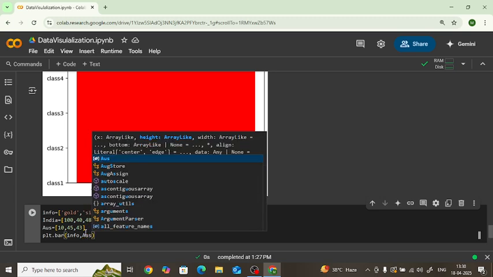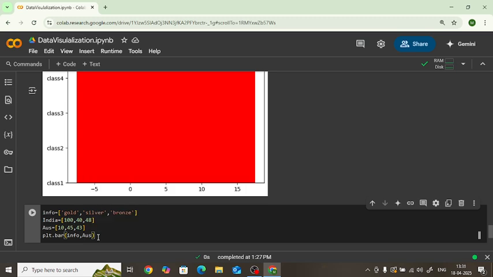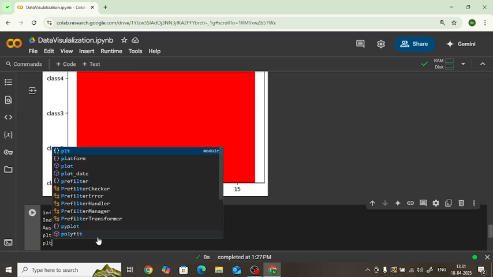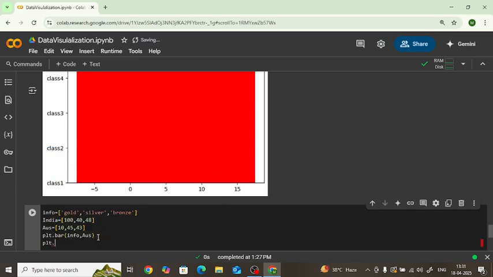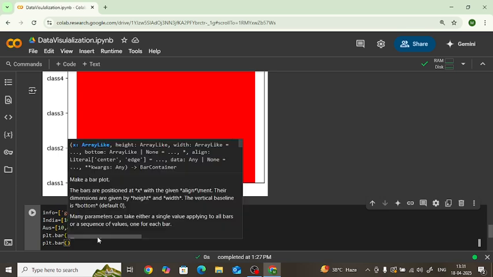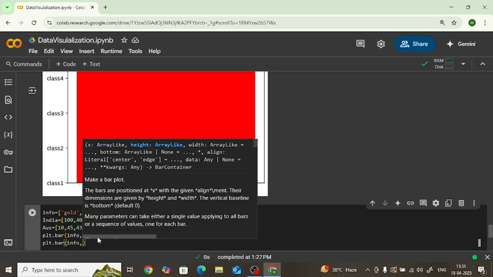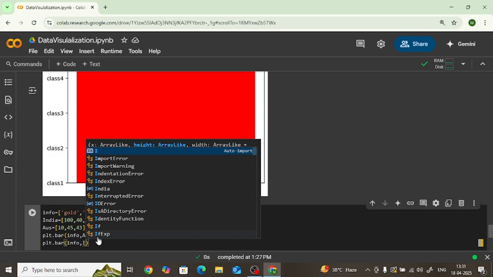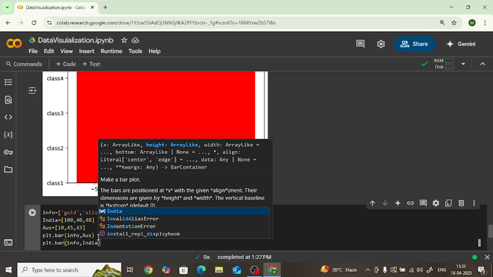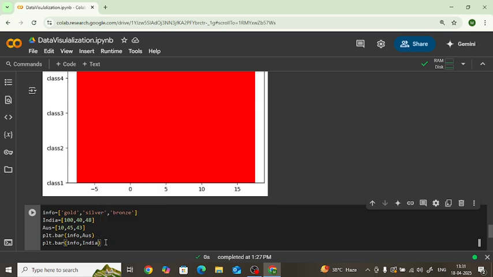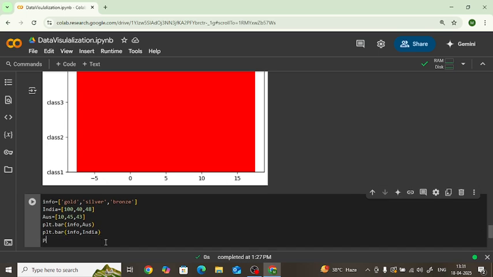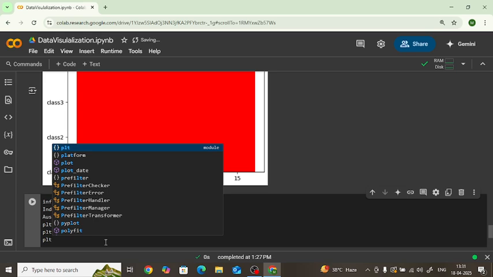AUS. And similarly I want to plot a different bar, plt.bar, and in parentheses it will start with info and comma India, right? India. Let's look here.